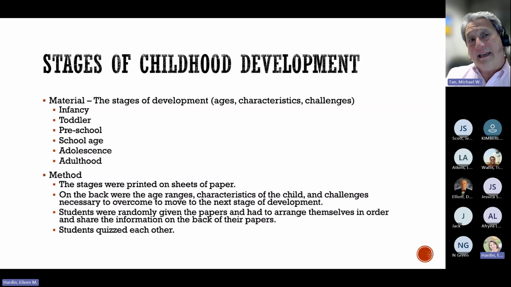I did it first by the names, which is a little bit easier, and then I flipped it over and did it by the age ranges and challenges, and made them go through and make sure that they understood what the order was. And the students quizzed each other. But the idea being, I had them moving around the room and engaging actively with material.